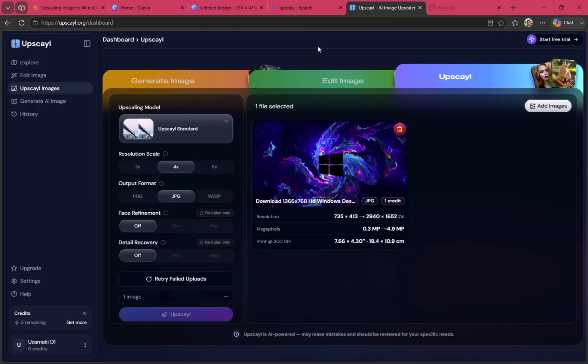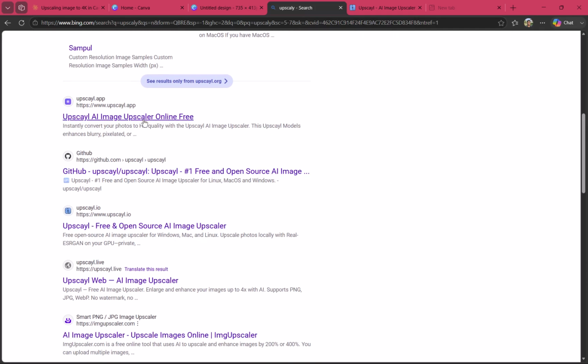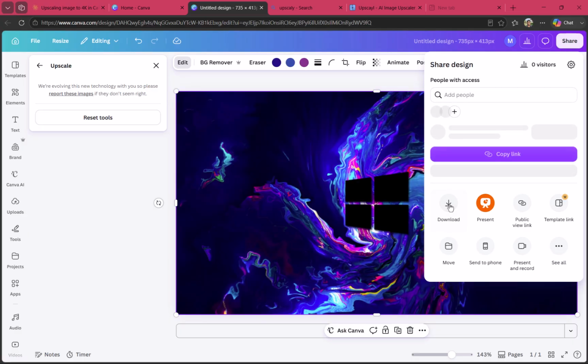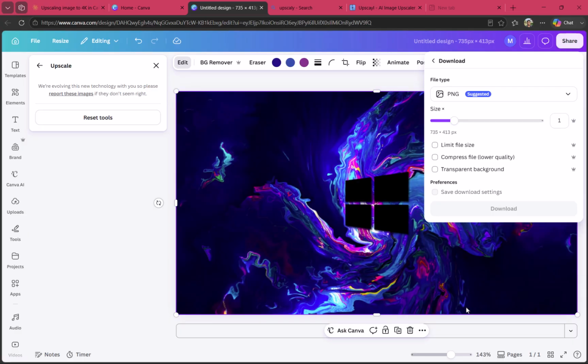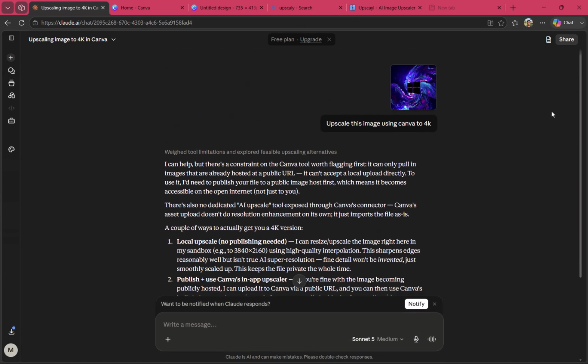If you do not want to use Upscaly, there are some other platforms you could try, such as upscaly.app, GitHub, and some other smart PNGs with their image upscaler. The main point was avoiding the watermark that comes with the designs. When you share and click on download, it doesn't come with any watermarks. You get your image in good quality. All right, so yeah, that is how it works.